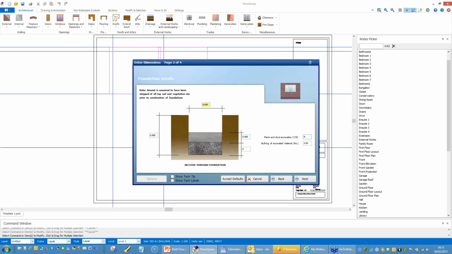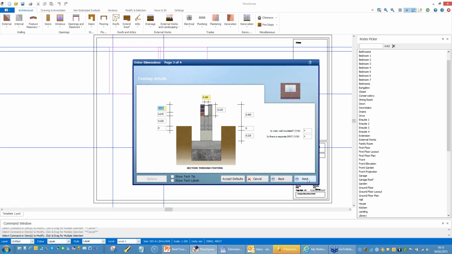Well, let's assume that I know that in this particular job I've got good ground and I'm not going to have to support it. I can confirm the bulking of the excavated material because it's going to estimate the amount of space that the spoil occupies as we throw it in the lorry, and I can then confirm the various components of the footings.